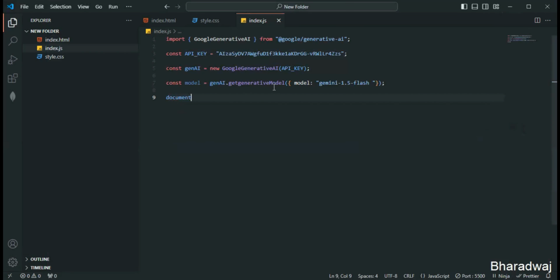Here, we have given the three buttons: the ID of the send button, speak button, and stop button. I'll copy this one, the send button, and paste it over here. Let's add the event listener.